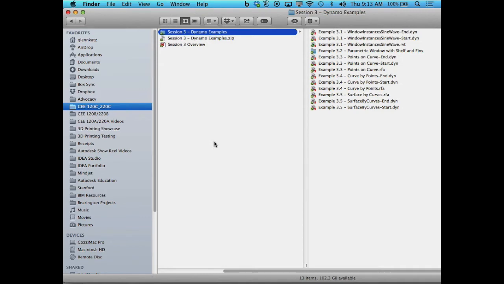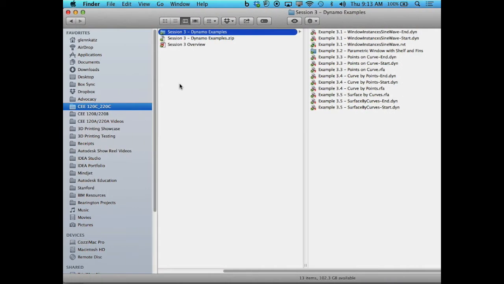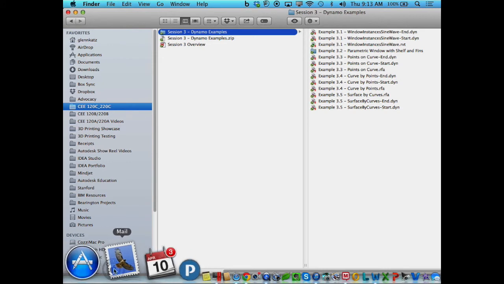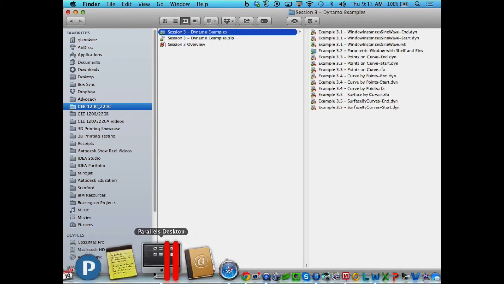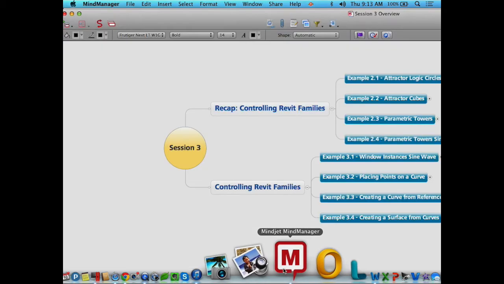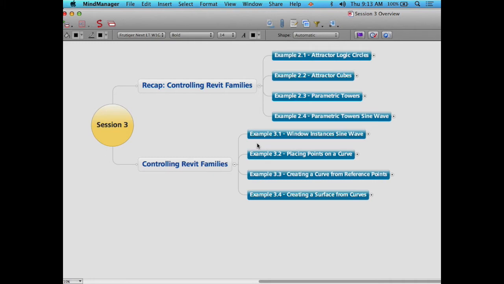Okay, if you go ahead and open that up, what I want to start with is just example 3.1. That's the one we were looking at at the tail end last time, which is the whole notion of doing window instances mathematically. This was driven by a project someone had worked on last year. CJ had the idea of having an undulating window form, something like that. We'll use that as a starting point for where we're going today.